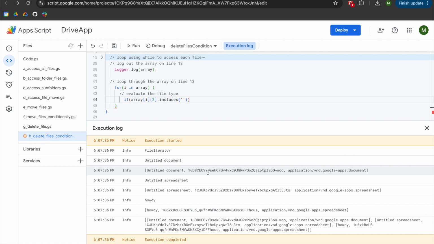The ID, the second element, is represented by 1, and the file type is the third element. It is represented by a 2. So when we're saying if array[i][2].includes, we are setting ourselves up to have the opportunity to define a file type.